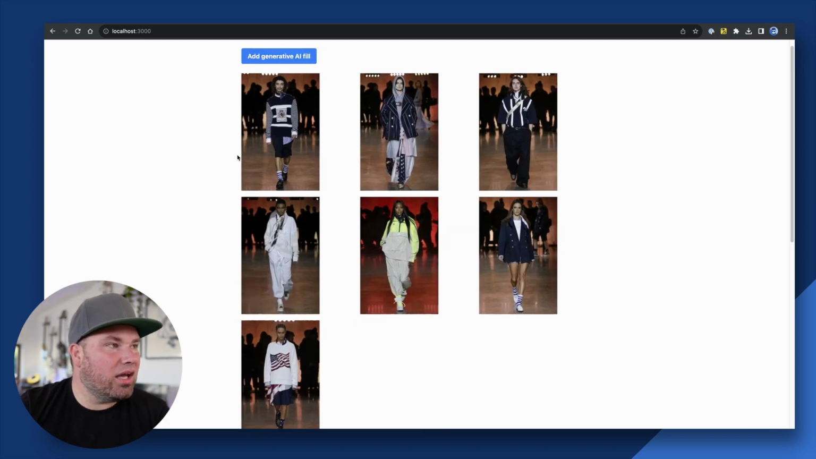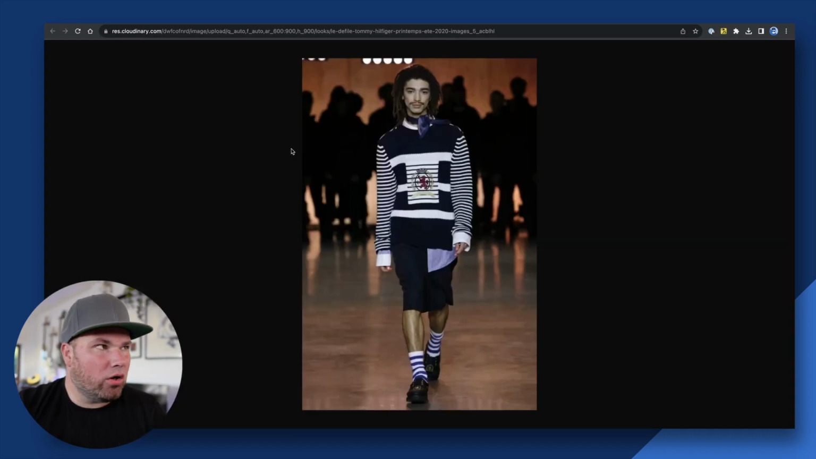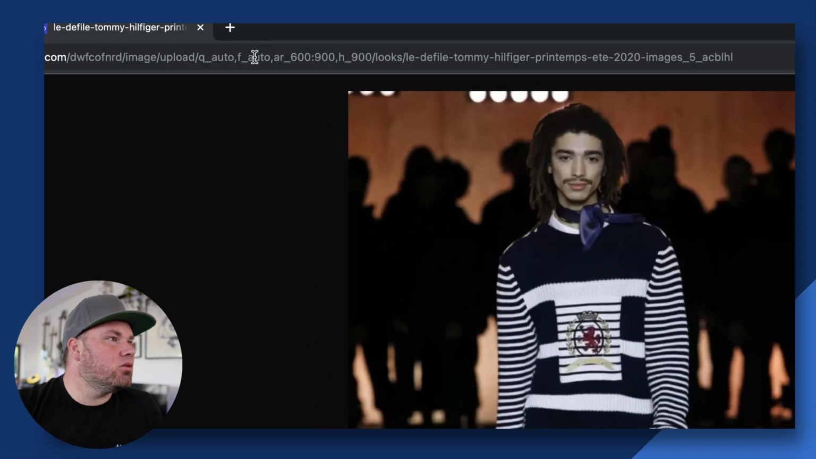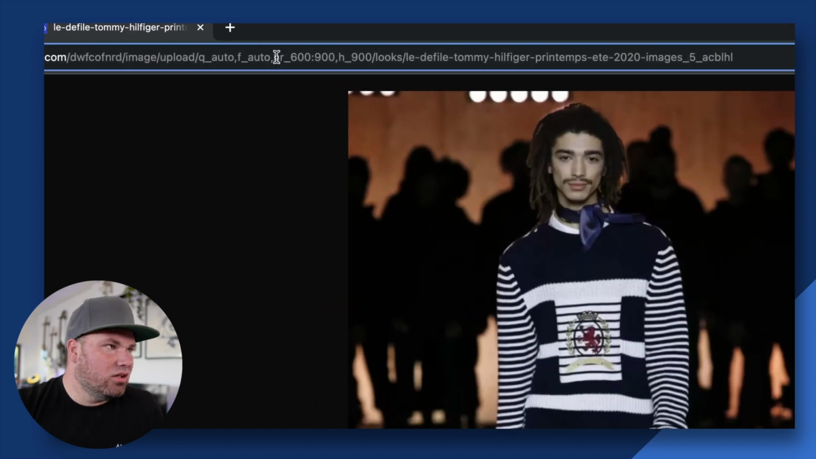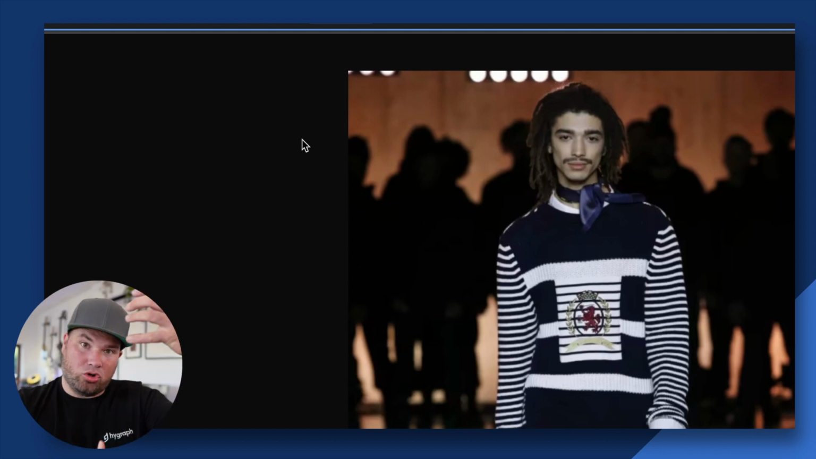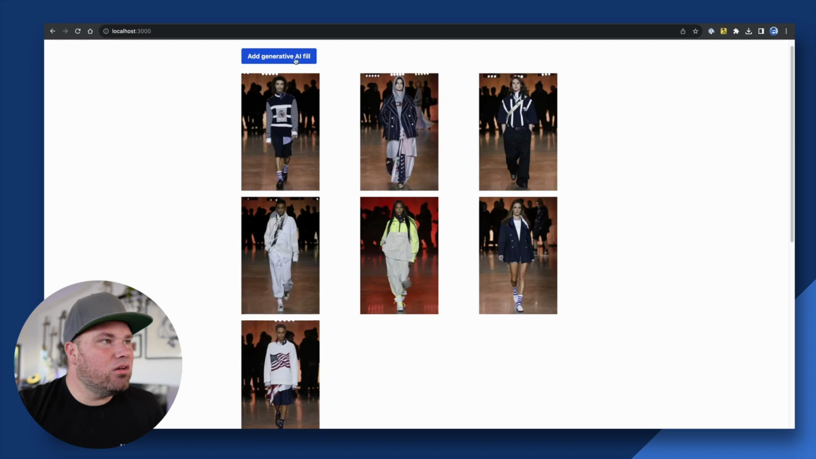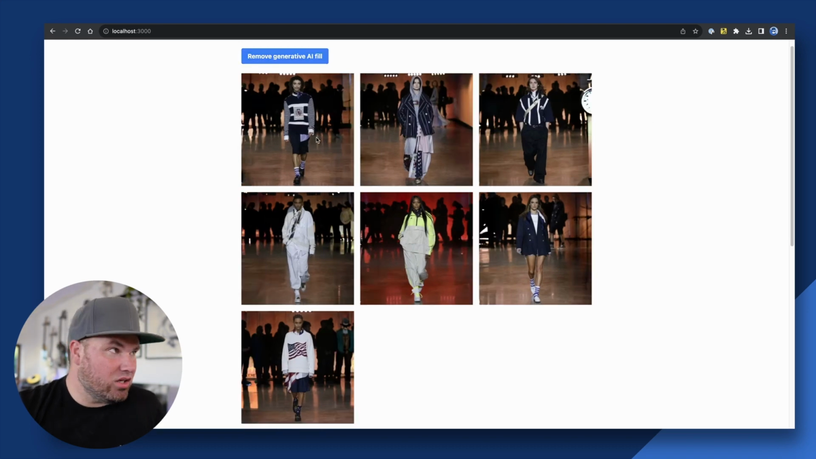So let's have a look at the original image to see what I did with just the base URL of this image. You can see here the base URL of this image is just the aspect ratio of 600 by 900. That's the tall image, right? Now that we know the basics, let's have a look at what this generative AI image looks like.